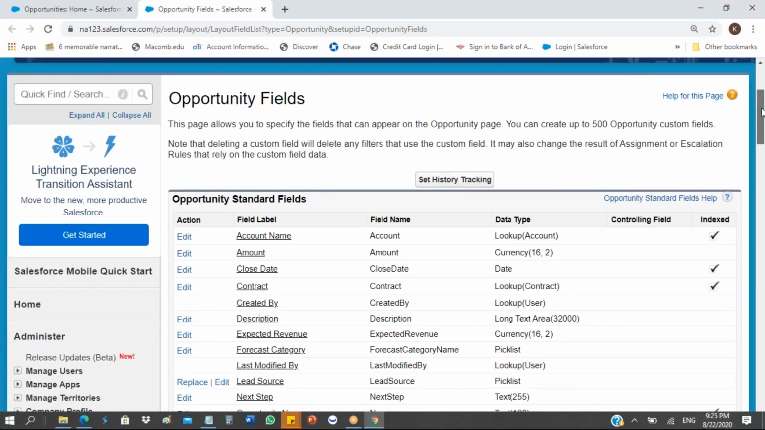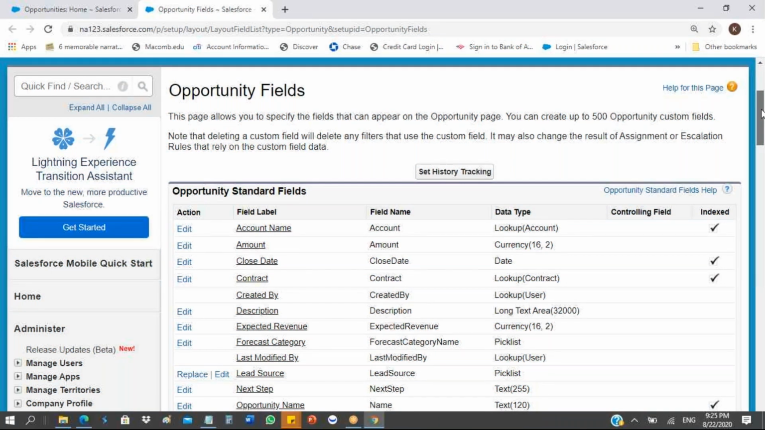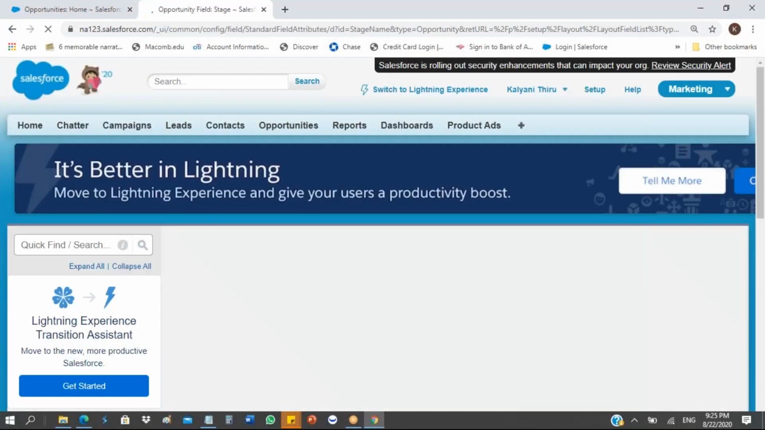Look for stage. Stage. It's a pick list, right? Click on edit. I mean, click on the name stage.